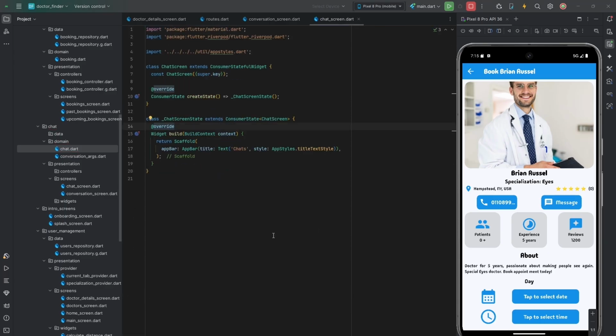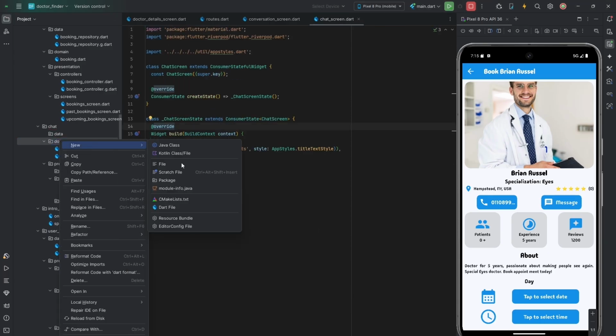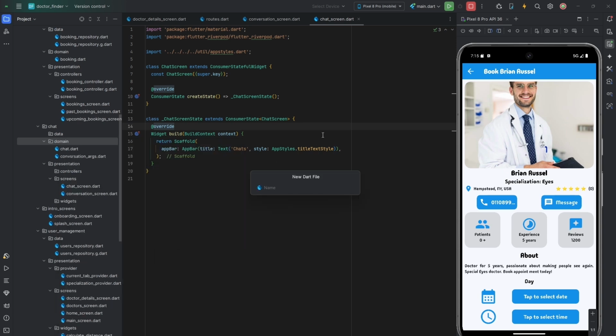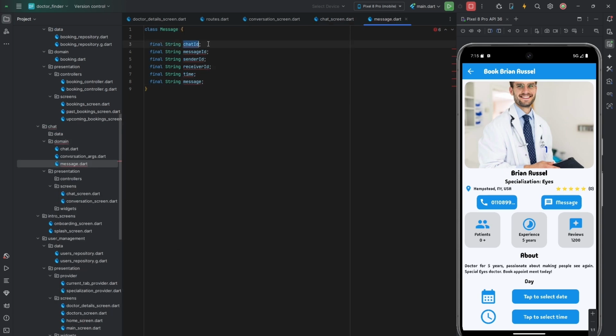We are going to have message. So every message is also going to have its own special properties. Every message is going to have a chat ID, the chat ID to which that message belongs, a message ID, a sender ID, a receiver ID, the time, and also the message, okay?